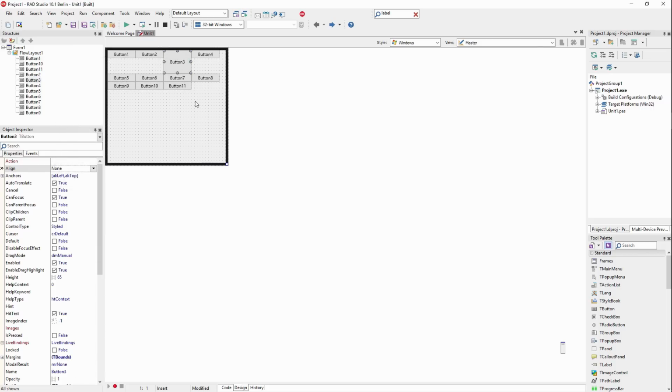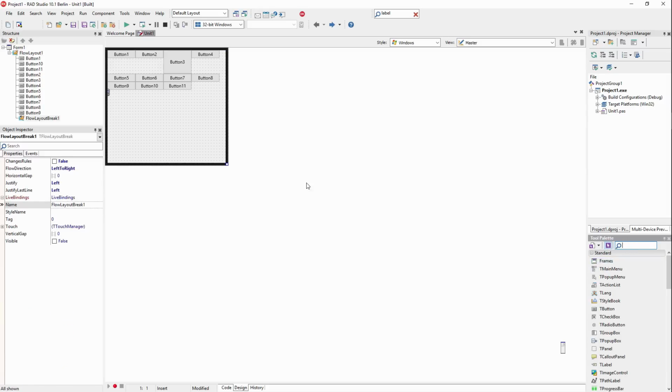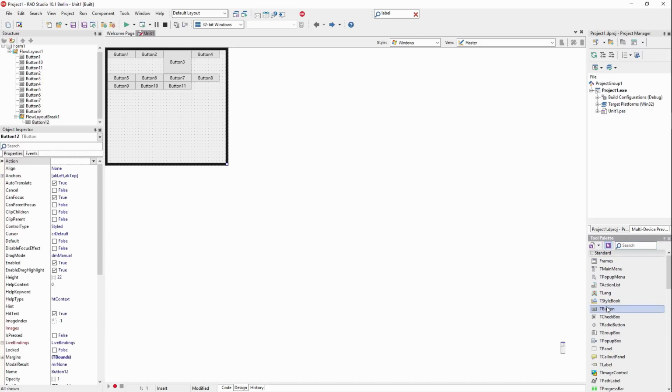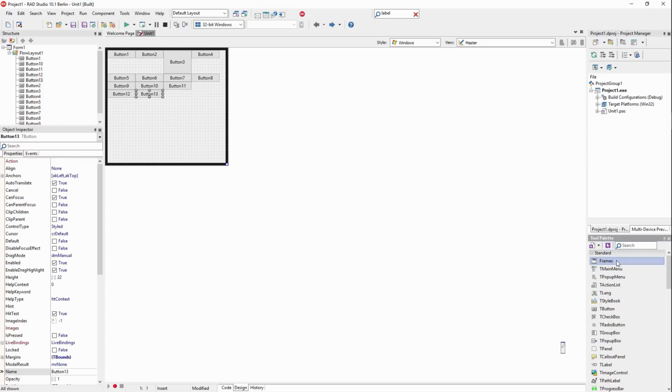Now I can do a flow break in here, which is right there. And then I'll add some more buttons down. And interestingly, because the flow break is a layout, it thinks it's a container. So let's put this on there. There we go. And let's put some more buttons down. Because I had the flow break selected is why it did that. Button, button, button, button, button, button, button.